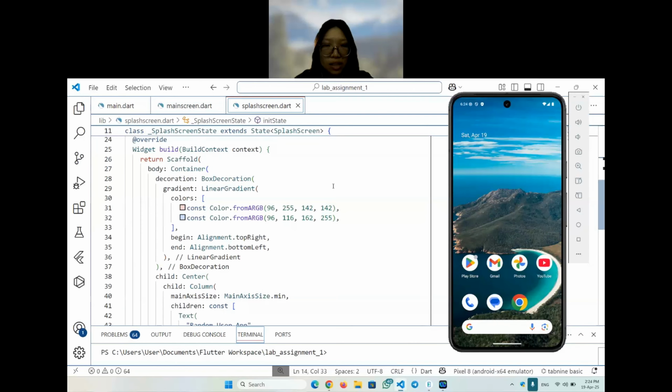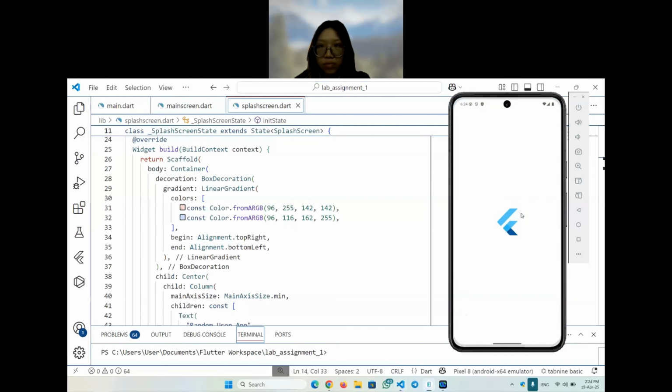When the app starts, it first shows a splash screen with a simple background and a circular loading indicator. This is the splash screen. It will show for a few seconds before moving to the main screen. The purpose of this splash screen is to give a smooth and clean introduction to the app.